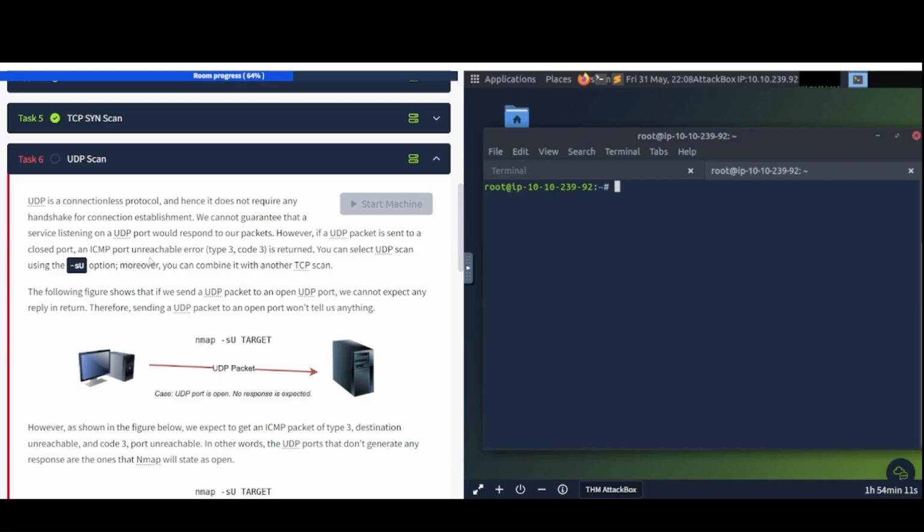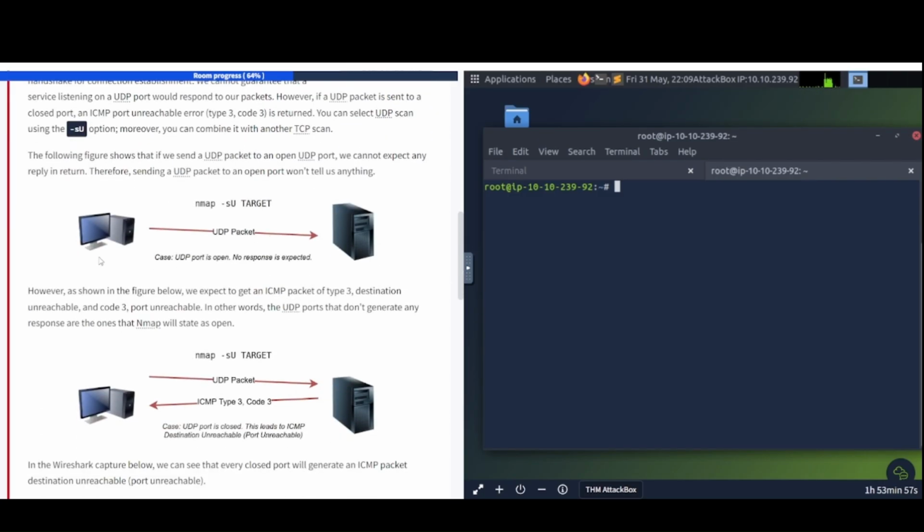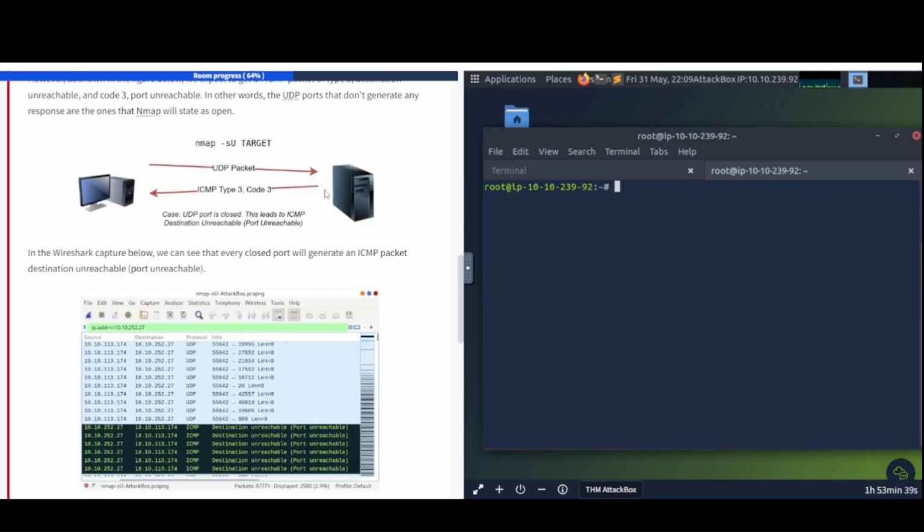You can select UDP scan using the -sU option, and you can combine it with another TCP scan. The following figure shows that if we send a UDP packet to an open UDP port, we cannot expect any reply in return. Therefore, sending a UDP packet to an open port won't tell us anything. And here's an example, no response expected. However, as shown in the figure below, we expect to get an ICMP packet of type 3 destination unreachable and code 3 port unreachable. In other words, the UDP ports that don't generate any response are the ones that Nmap will state as open, and that's what this looks like here.